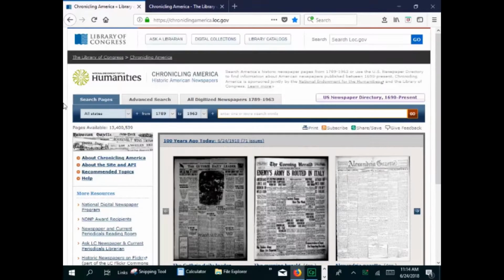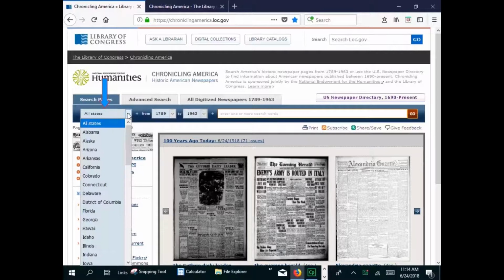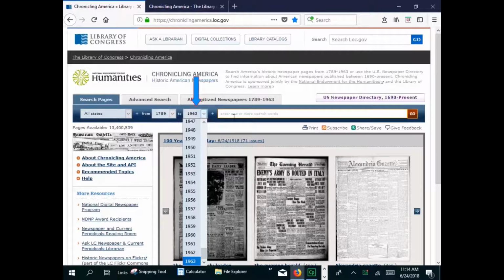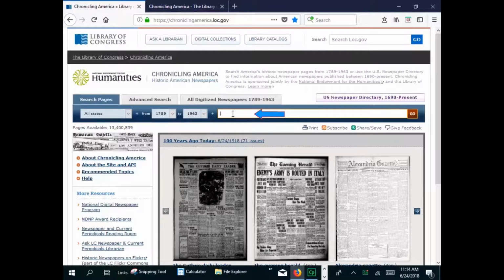There are three major search criteria used to find content within the digitized newspaper collection. First, the location of the newspaper publication. This is indicated by a selection of a state or states. Second, the date or dates of publication. This is indicated by a year or year and date range. Third, the word or words of text to locate within the newspaper content.